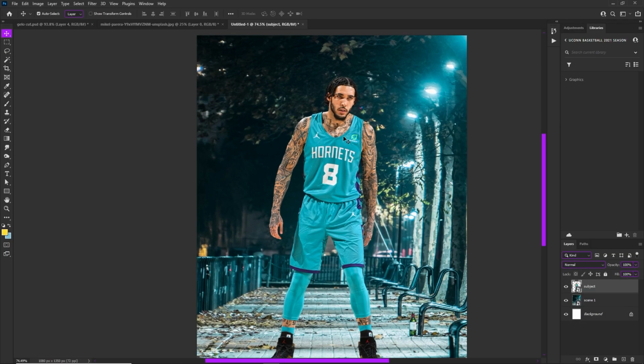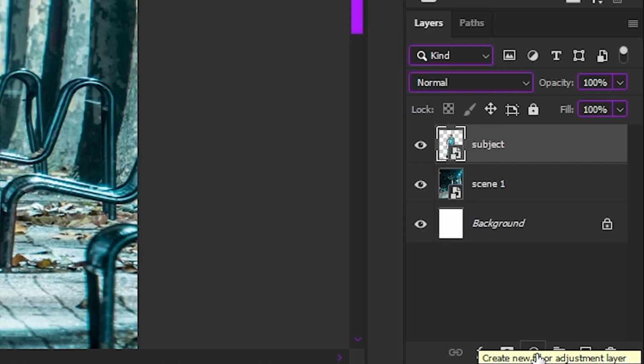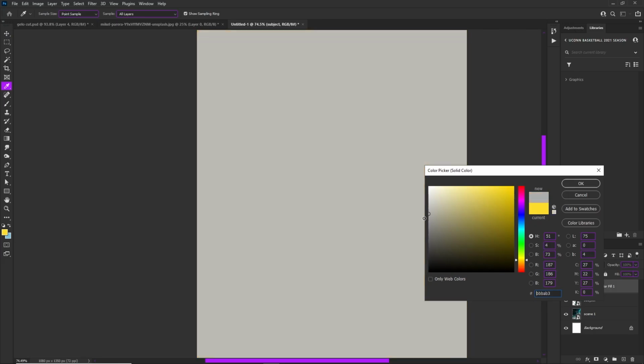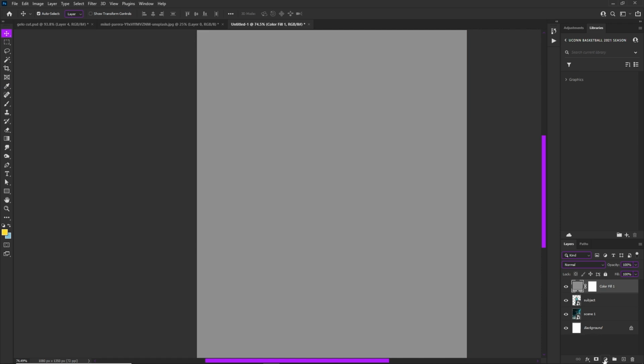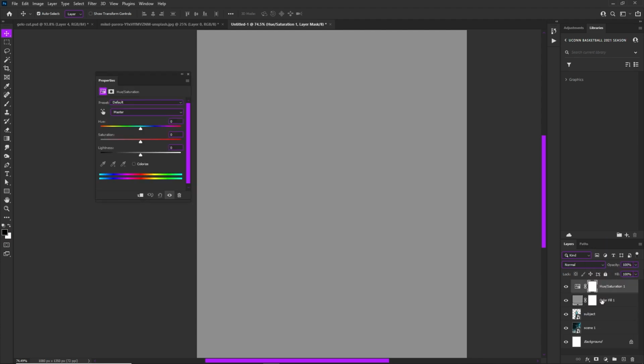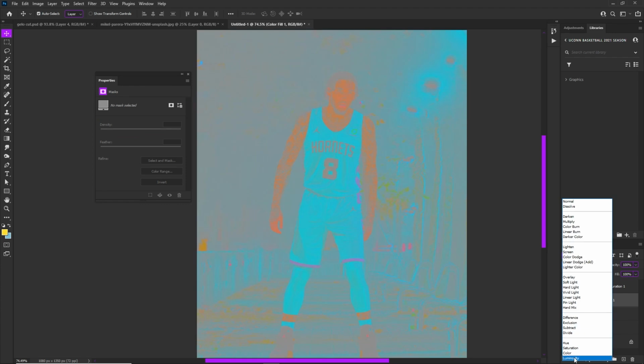Okay, so now I'm going to show you guys, before we add the adjustments, the first two things I always like to add. Let's go down to the bottom right here and add a solid color. We're going to put this right in the middle-ish, like the 50% gray, and press OK. Now on top of this, we're going to add a hue and saturation layer. This is not going to be clipped to our subject yet, so just add that hue and saturation layer. And on this gray layer, let's change it to luminosity blending mode.